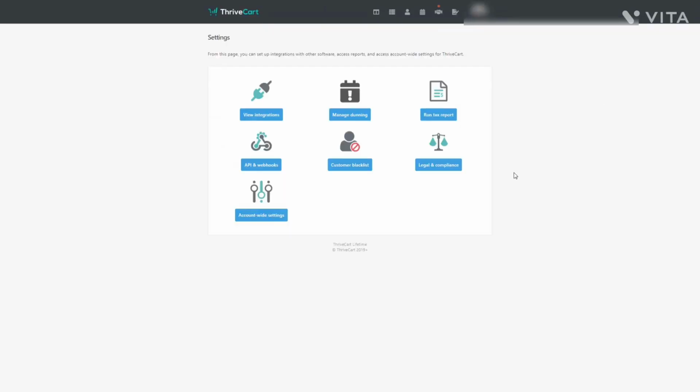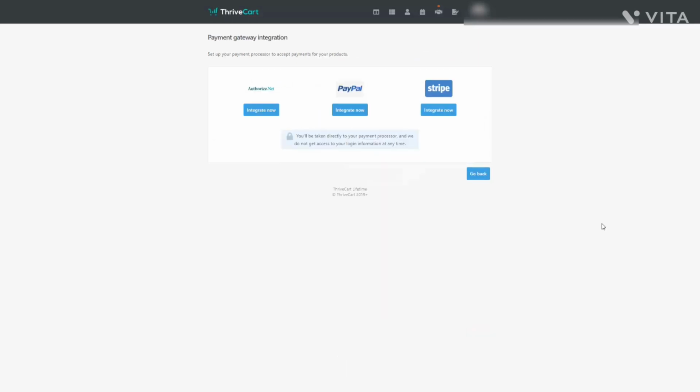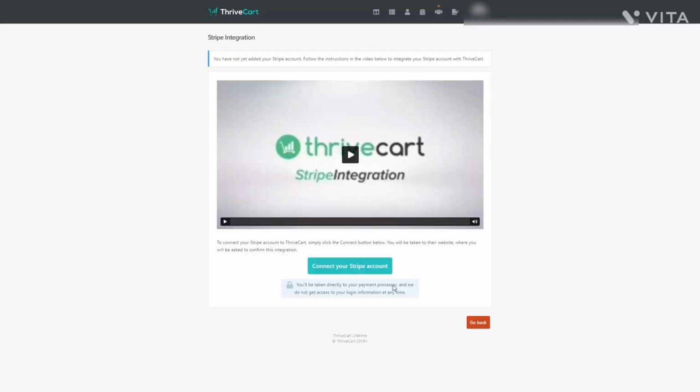We are now inside of our settings for Thrivecart, and we're going to find our integrations. Now that we've done that, we're going to click View for Payment Gateways. Now what we're going to do is click this button that says Integrate Now so that we can connect our Stripe account. When we get to this page, we're going to click Connect Your Stripe Account.